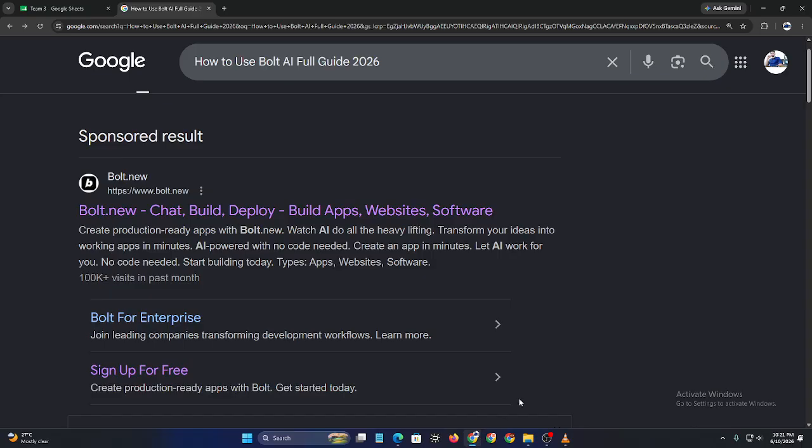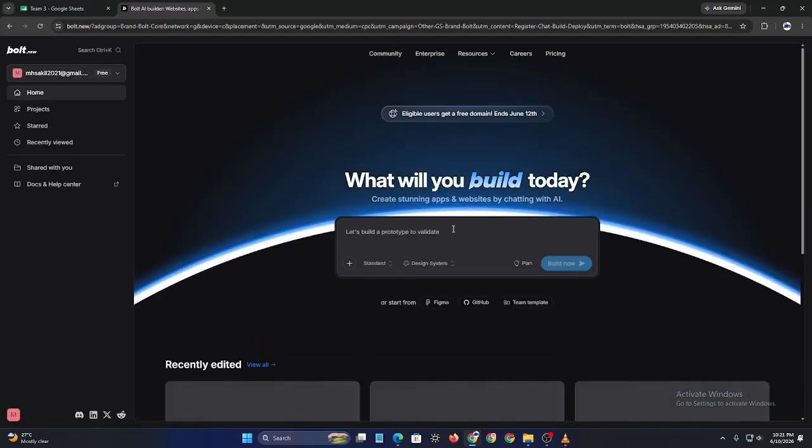First, sign in to your Bolt AI account and open the project you want to connect to GitHub. Make sure the project is saved and up to date before starting the integration process.